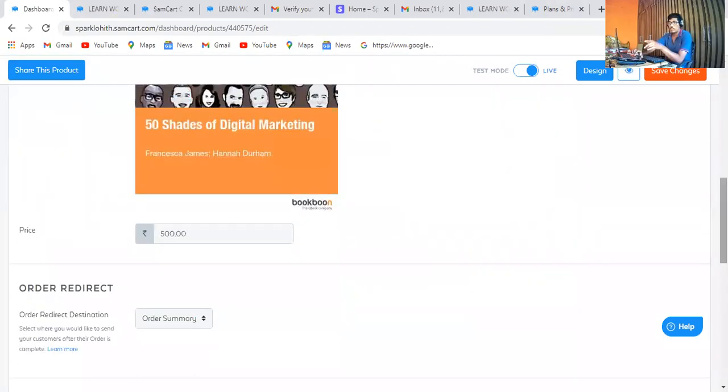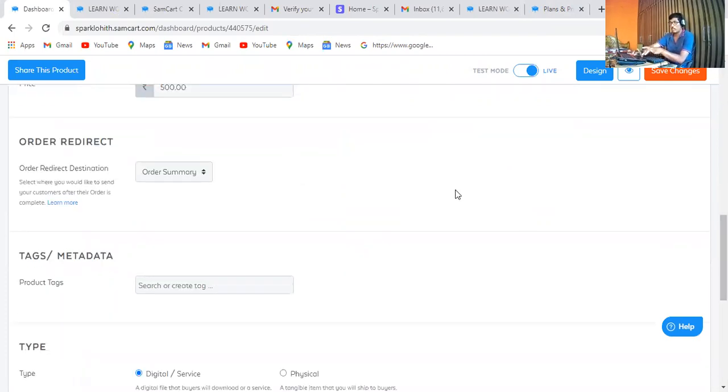And after that, whatever price I have entered will be shown like this only. And after that, there is an order summary. There is no need to change anything. The order summary is the best to use. You can enter the product text, so I'm typing it as digital products.